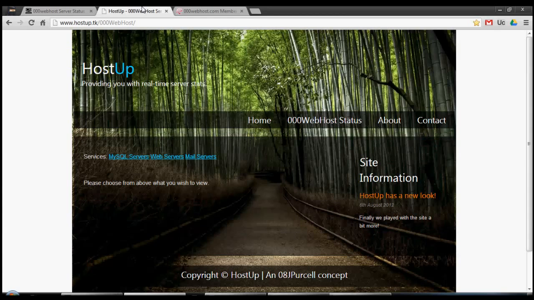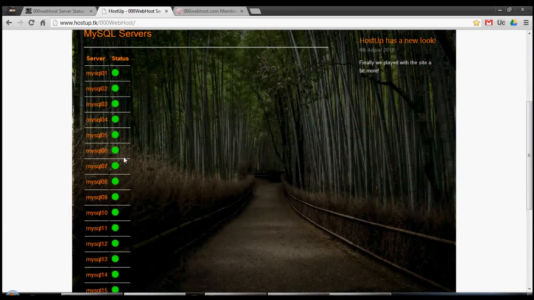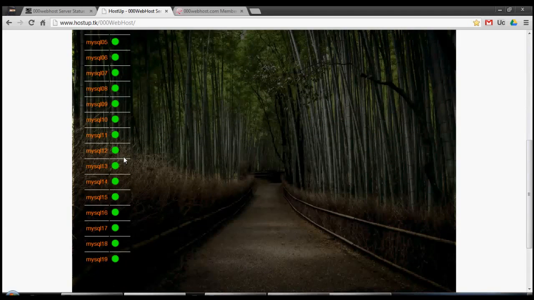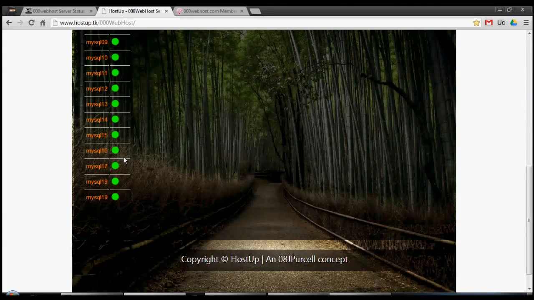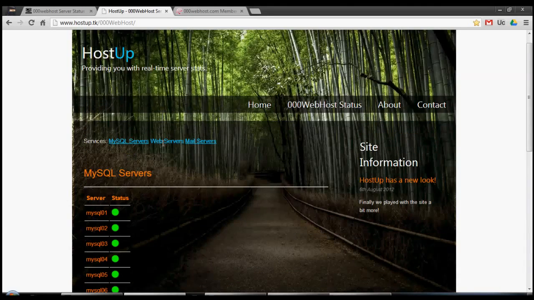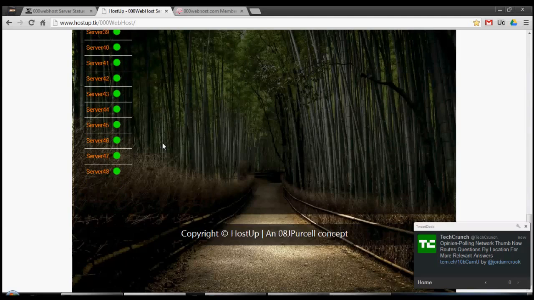There's also hostup.tk, which is another service here which gives you a choice of MySQL servers. If your database isn't connected for some reason, you can click here for the 000webhost stats, and you have to click twice actually, and it will load up these stats. It'll have a red circle if they are not found, and it has all the MySQL servers there, and they have the same thing for web servers. Click, and it will do the same thing again there for all the web servers.